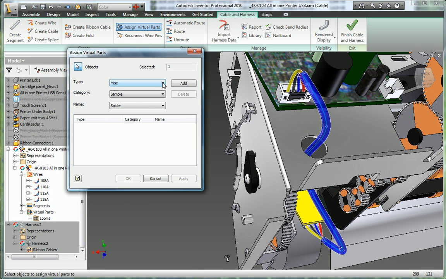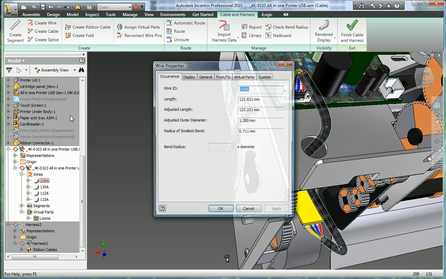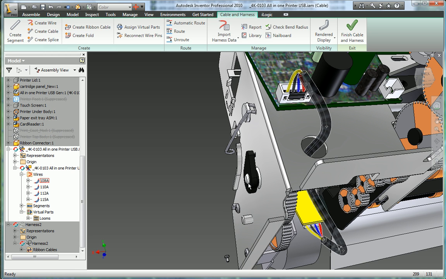The intelligent cable and harness functionality in Autodesk Inventor recalculates quality parameters including bundle diameter, bend radius, and wire lengths whenever you make changes, reducing material wastage and improving the quality of your cable harnesses.